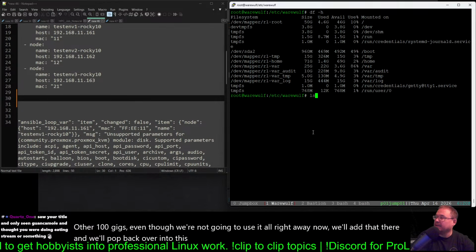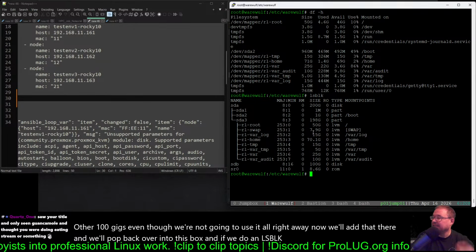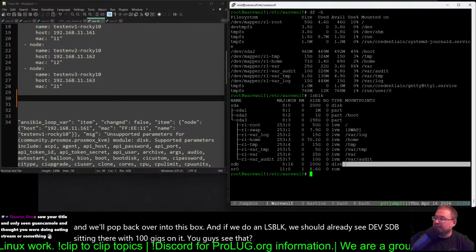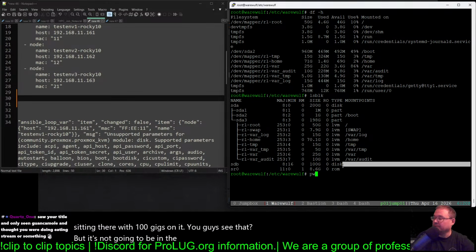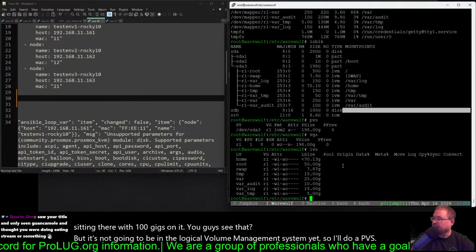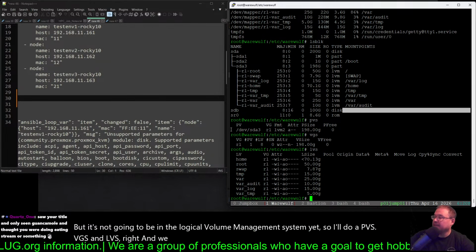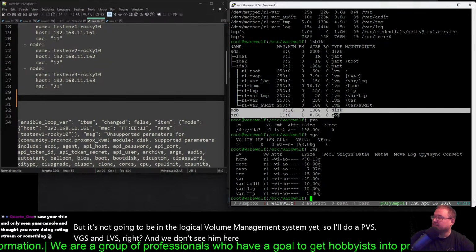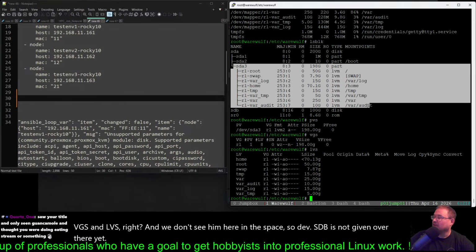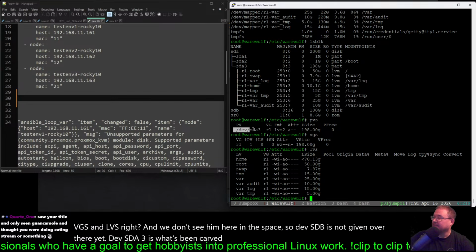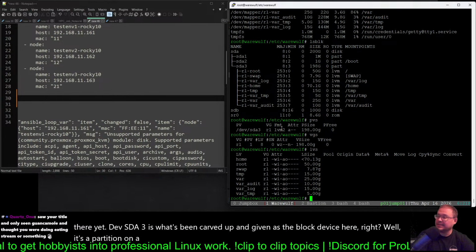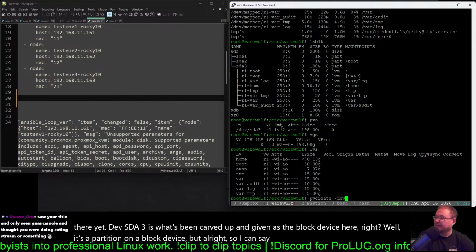If we do an lsblk, we should already see /dev/sdb sitting there with 100 gigs on it. You guys see that? But it's not going to be in the logical volume management system yet. So I'll do a pvs, vgs, and lvs, right? And we don't see him here in the space, so /dev/sdb is not given over there yet. /dev/sda3 is what's been carved up and given as the block device here. Well, it's a partition on a block device, but all right. So I can say pvcreate /dev/sdb.